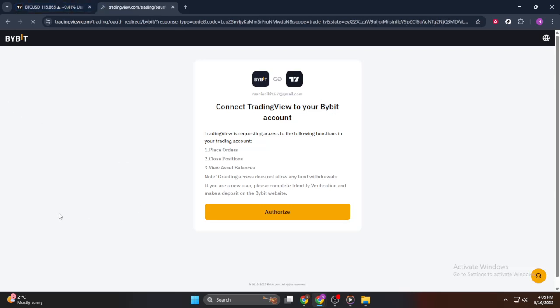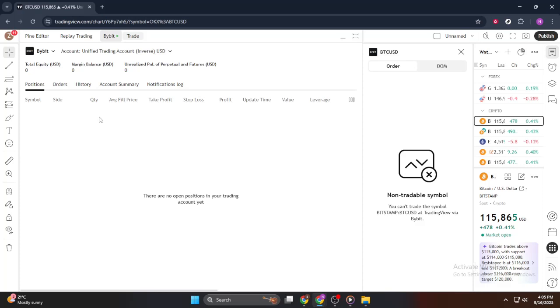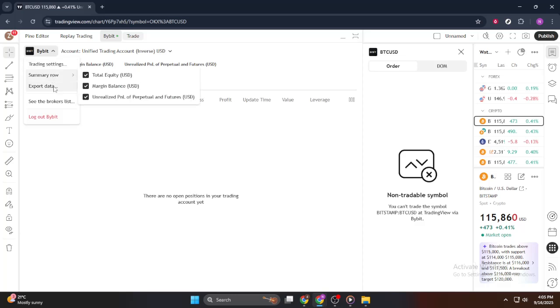Once authorized, you've successfully established a connection between your Bybit account and TradingView. This linking allows you to execute trades directly from TradingView's interface using Bybit's execution capabilities, enhancing your overall trading efficiency. That's it. You're now all set to experience the seamless integration of TradingView's analytical features with Bybit's trading functionality.